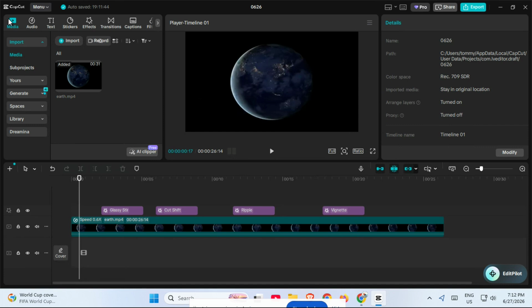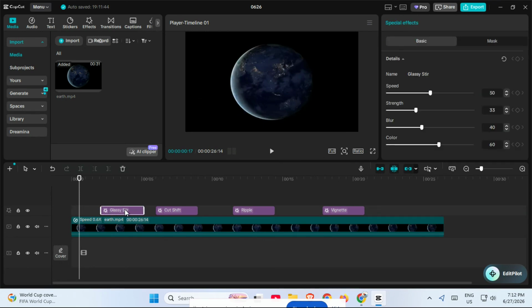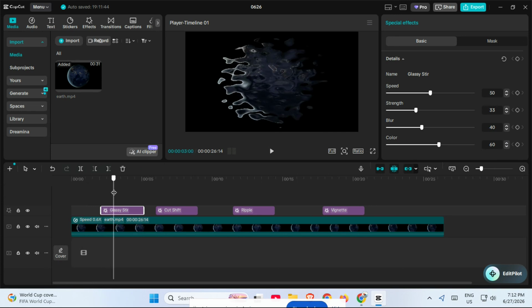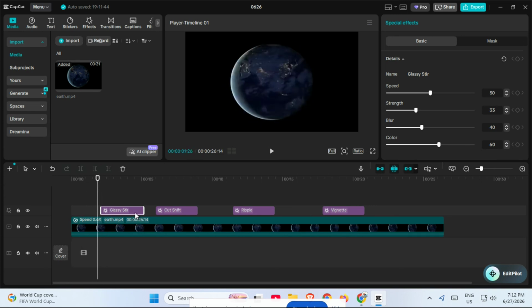Now locate the effect you want to remove. If you have multiple effects on your project, make sure you click the exact effect bar that you want to delete. Once you click it, it should become selected, which usually means it's highlighted so you know CapCut has recognized the effect you want to edit. After it's selected, you have two simple ways to remove it.